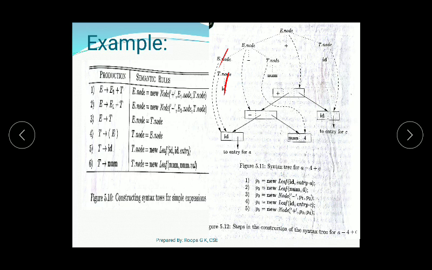So this is about syntax tree definition and syntax tree translation, annotated parse tree, dependency graph and construction of the syntax tree. So this is about the first chapter of module 5.